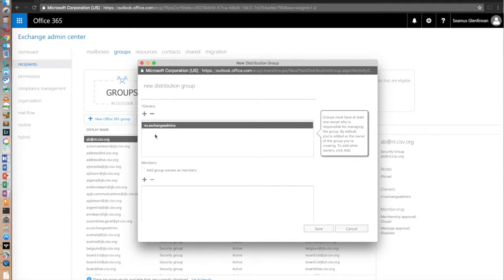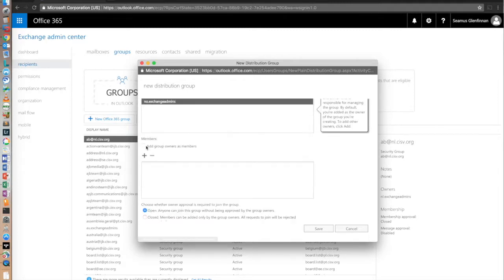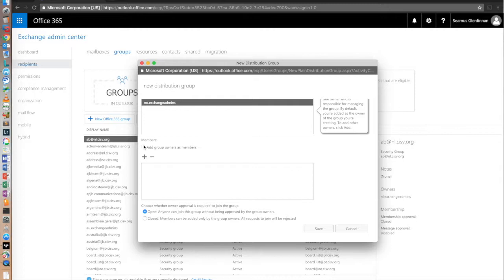Then at the bottom of the page, we have a little checkbox which says add these owners as members. You don't do that, because you're part of that exchange admin group. Obviously, also Seamus is part of that group, and you don't want every email being sent to that group being delivered also to you or to Seamus. By the way, Seamus would go in and cross that off anyway if you cross it. So don't do that.